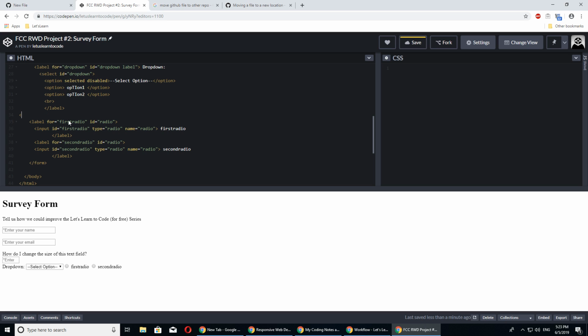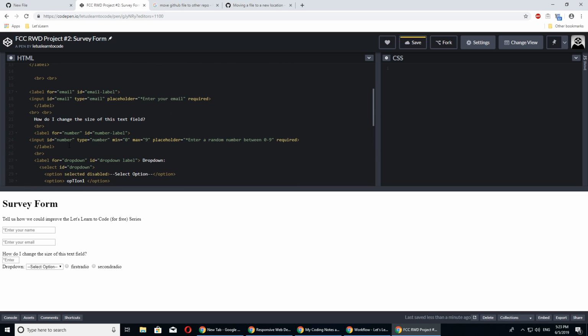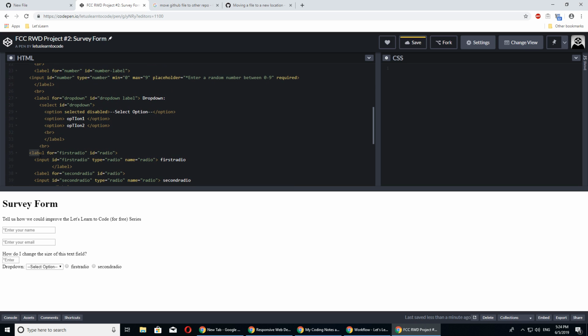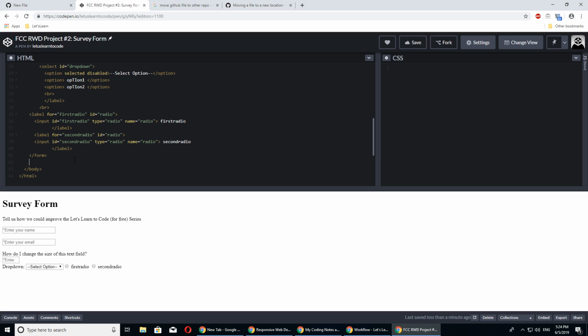So break. And I can't add text here either, right? Label closed, label opened, label closed, label opened. I don't get it. Everything looks kind of okay. Well, let's check later.